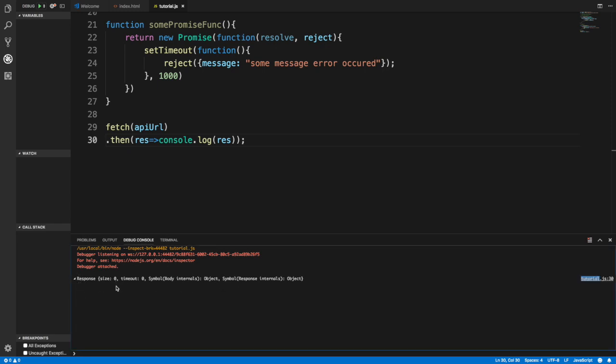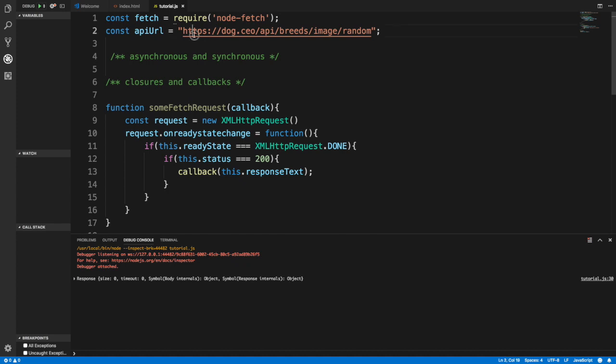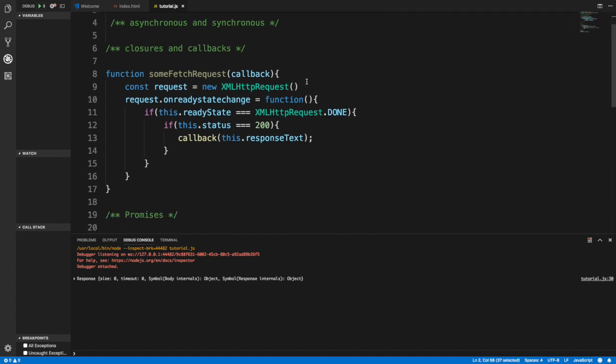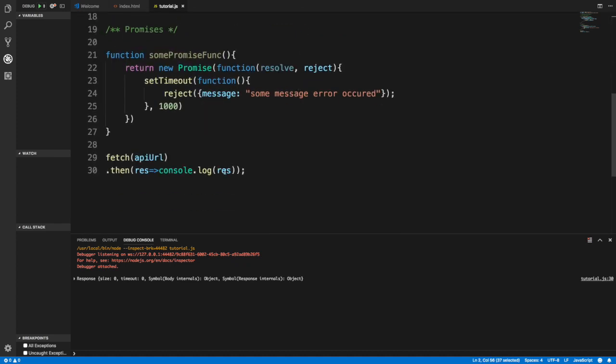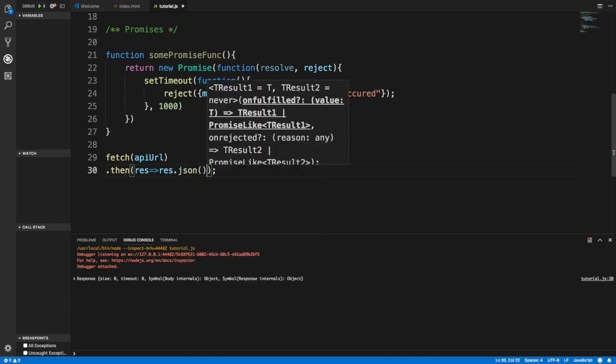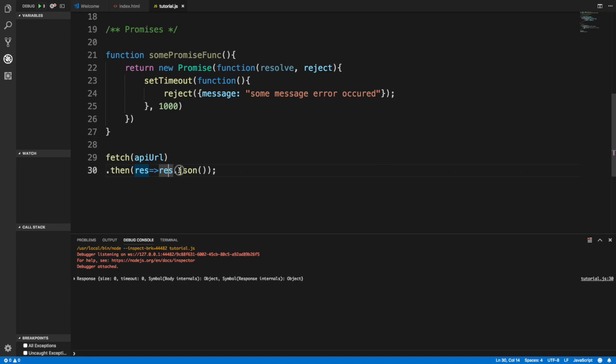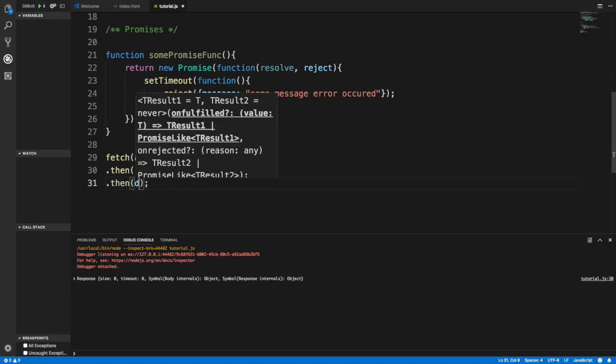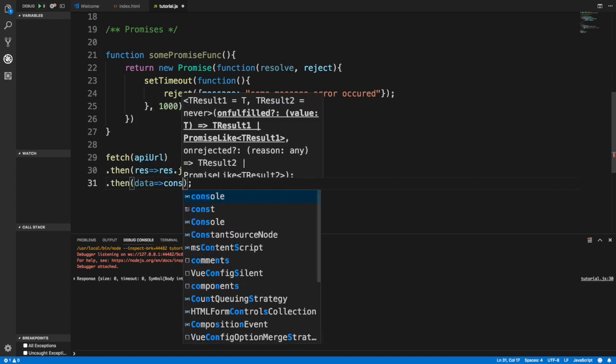And unfortunately, I can't see exactly what's inside of it here, but I do know that if this is an API that returns some JSON, and it is an API that returns some JSON, well, the response will have the .json method to actually transform the body into some JSON. Now, .json also returns a promise. So that means that I can also do .then and have the data available and simply console.log it.